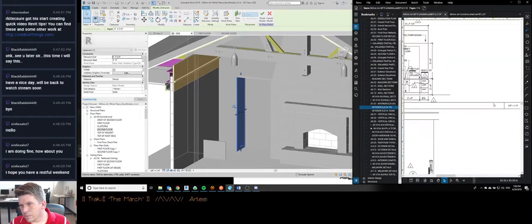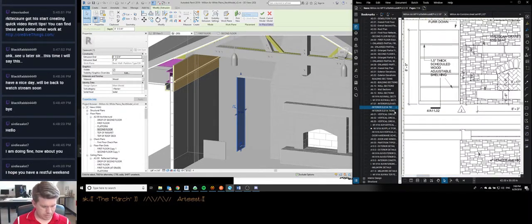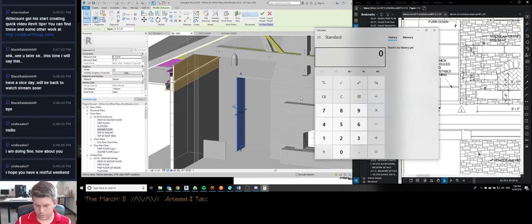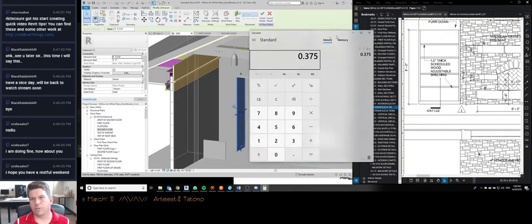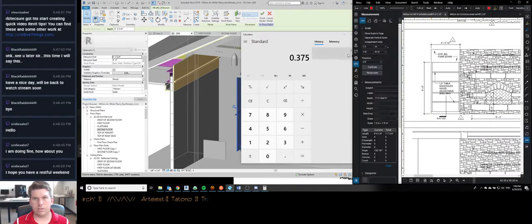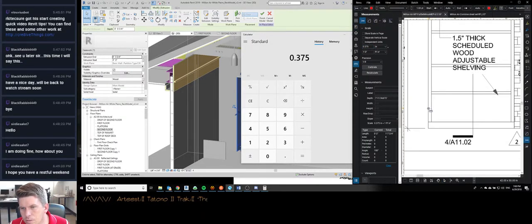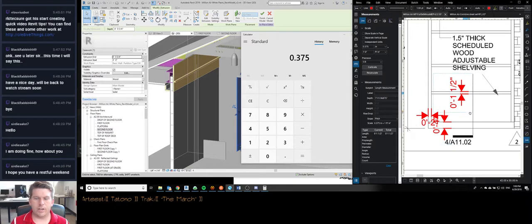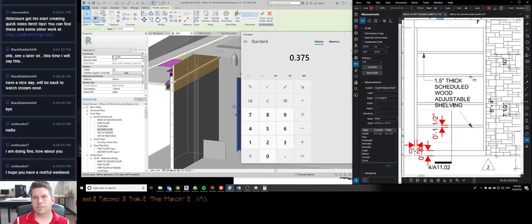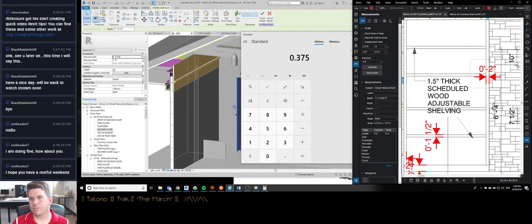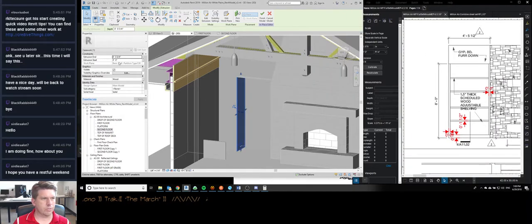What is this? 3/8 of an inch. We couldn't make it easy, could we? We have to change the scale for every drawing. 0.375. Two inches. 4 inches. Is this 1.5 inches? It is. Is this 2 inches? It is. Alright, so we're going to say 2 inches for that.